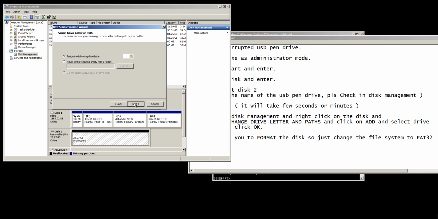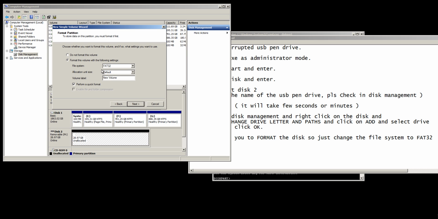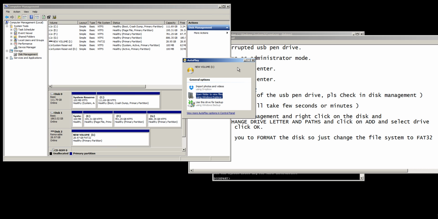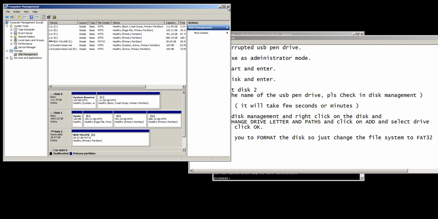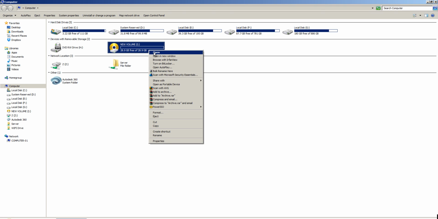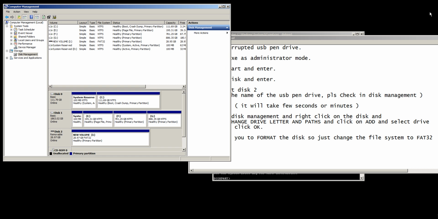Okay, the drive letter is fine. FAT32, make sure you select FAT32. Perform a quick format and finish. Okay, my pen drive is formatting now and it's done. As you can see, it's 28.97 GB. Okay guys, my pen drive is fixed now.